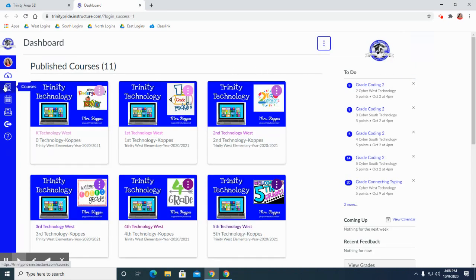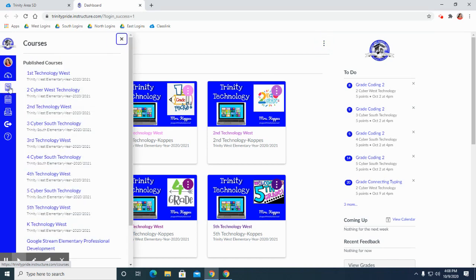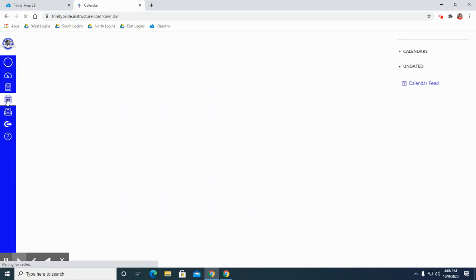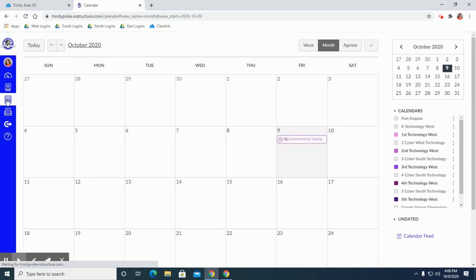Next is something that looks like a book, and this is your courses. That's a big fancy word for classes, and it shows a class list. All your courses are in here. Then we have the calendar. If you click on the calendar, it will show all of your due dates for your assignments on the calendar. That is granted that the teacher has put a due date on it so that it will post to the calendar.